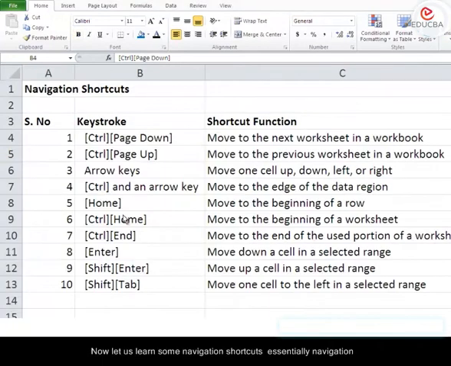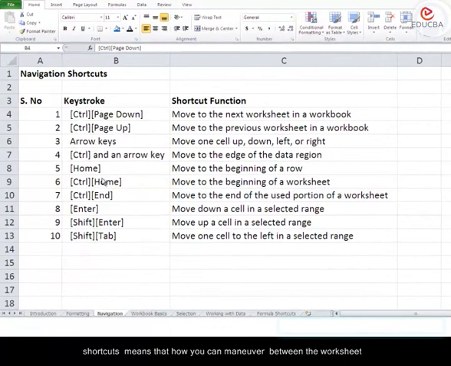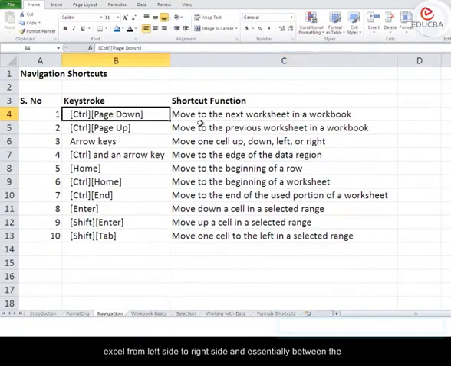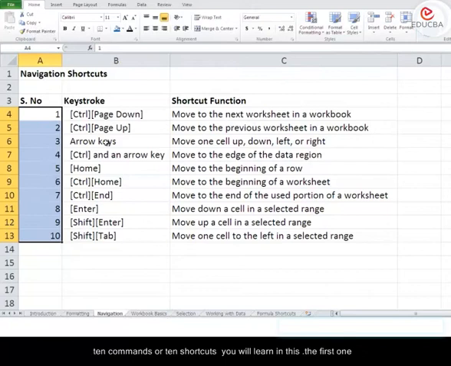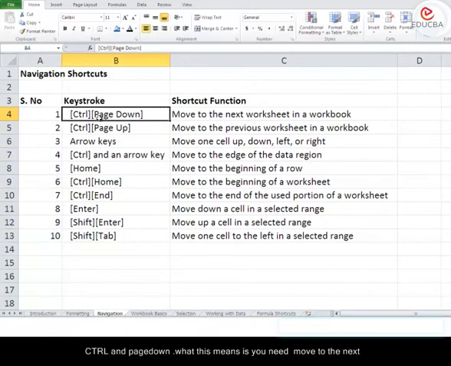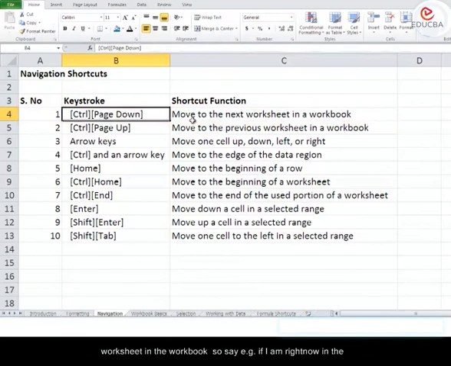Now let us learn some navigation shortcuts. Essentially, navigation shortcuts means how you can maneuver in the Excel worksheet from the left side to the right side, and between worksheets, from one worksheet to another. So there would be 10 shortcuts which we will learn in this. The first one is Control Page Down. What this means is you move to the next worksheet in the workbook.